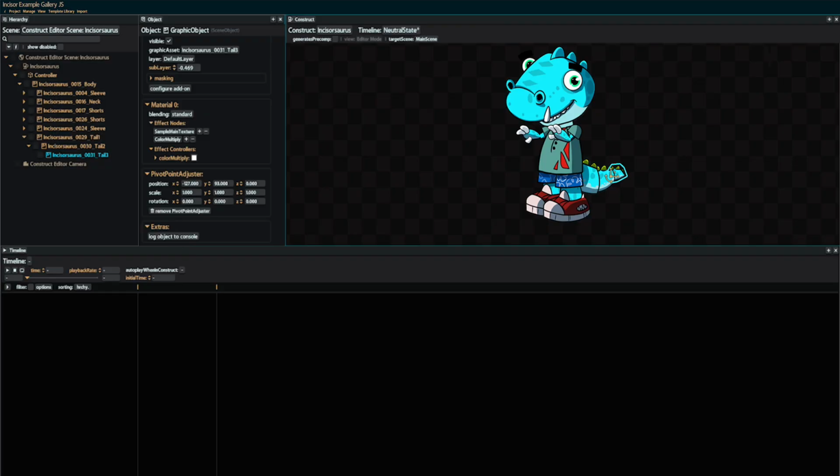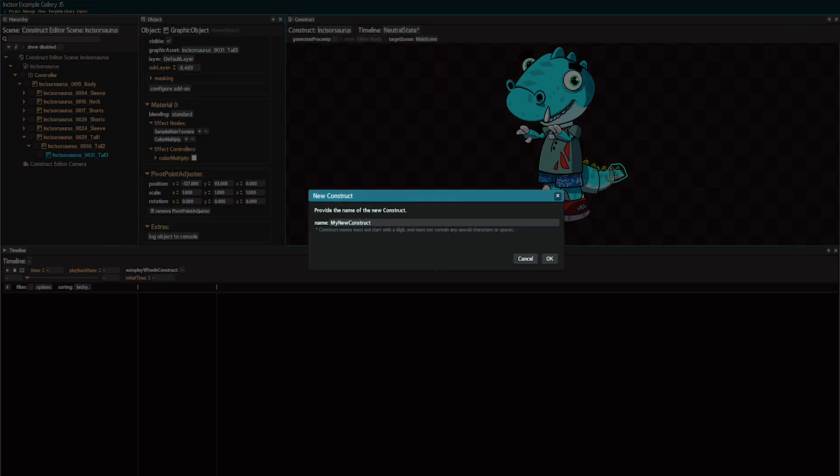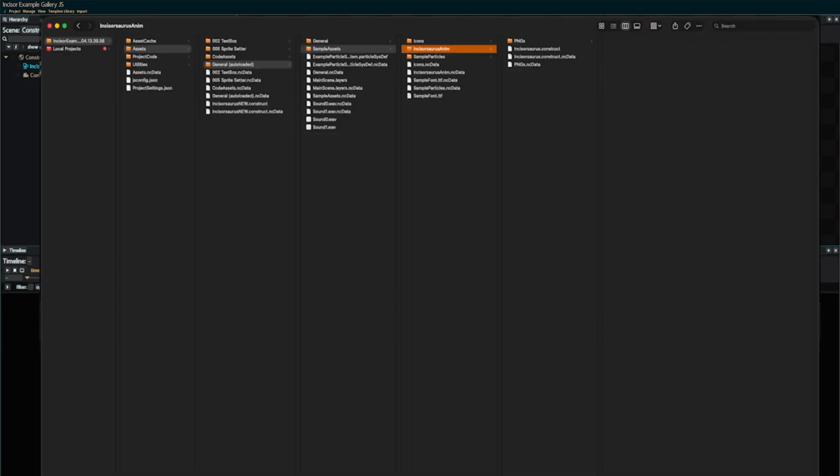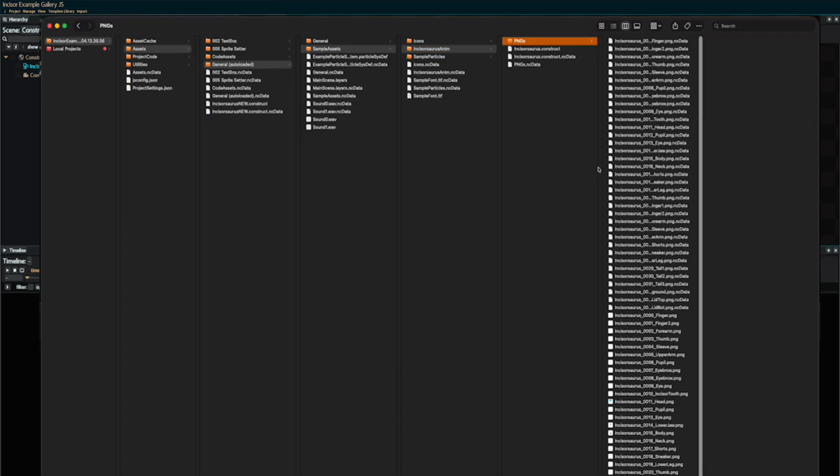Now let's build this from scratch so you can see how everything is set up. In the construct panel, I'll select New Construct and name it Incisor Source New. Press Command S or Control S to save. If you open the Assets folder in the Incisor project, you'll see a folder called Incisor Source Anim, which contains PNGs for all the pieces of Incisor Source. Incisor automatically generates NC data files for each PNG. You'll also see your new Incisor Source New construct file. You can move these files around for organizational purposes, just make sure they always stay within the Assets folder.